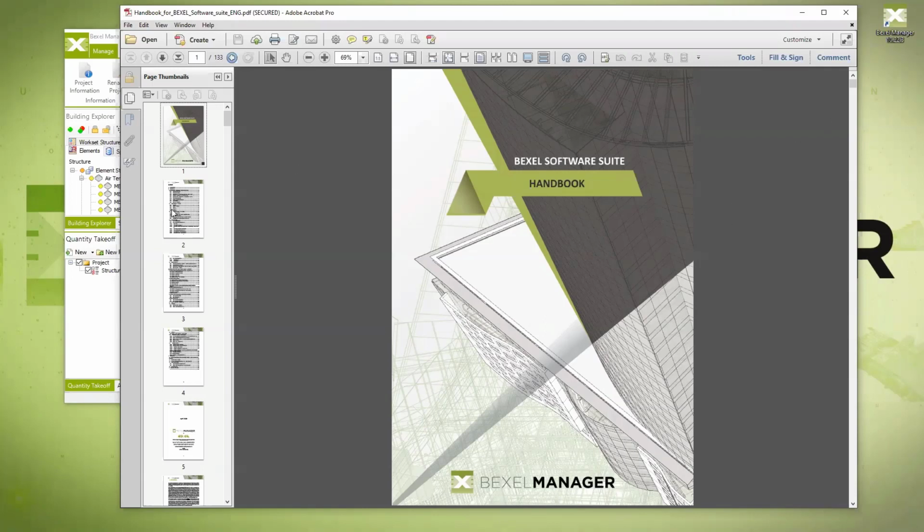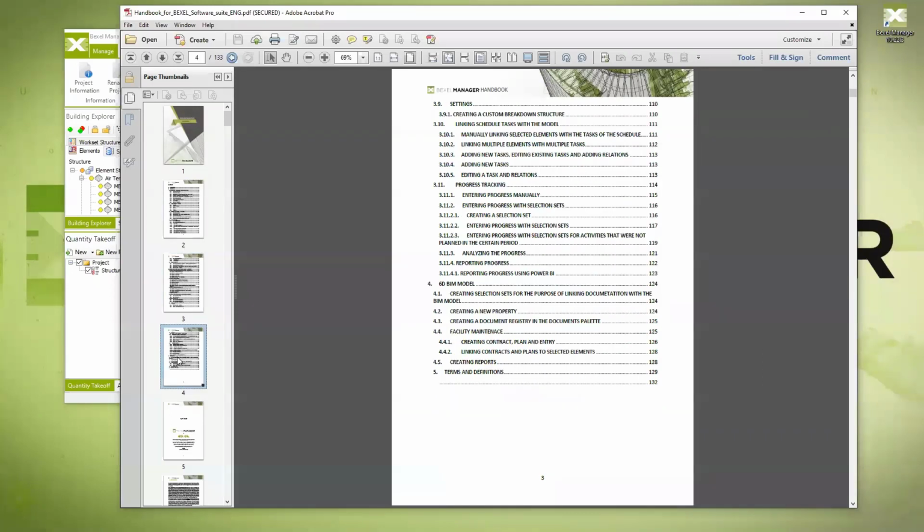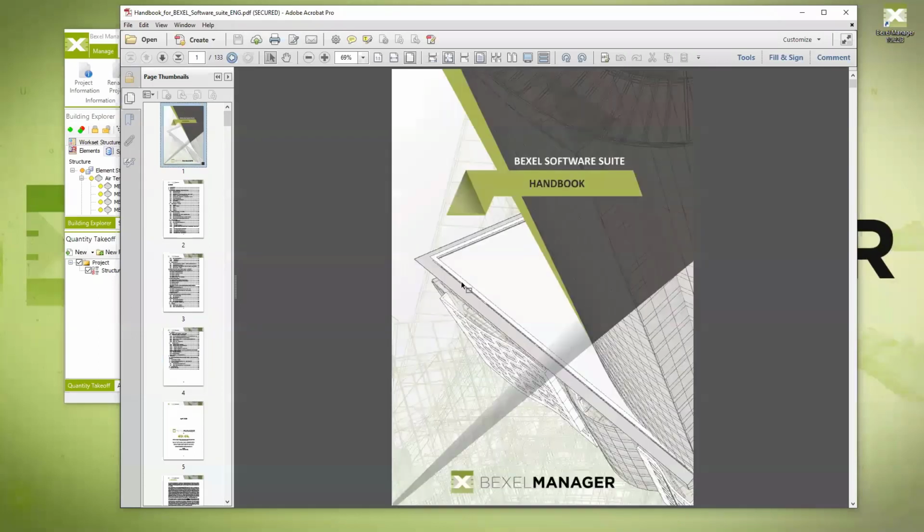So this is a handbook, and I think starting from today, you'll be able to download this from the user area, and also we're publishing a lot of additional materials that you can download from the same user area, including some of the cost databases or cost classifications and some scripts probably for the BEXEL Manager. So this is the handbook available from today.